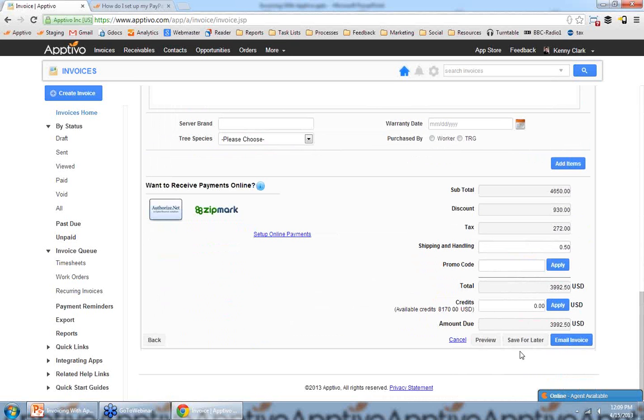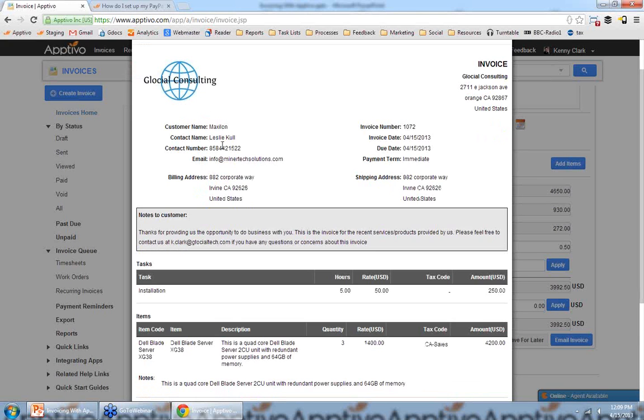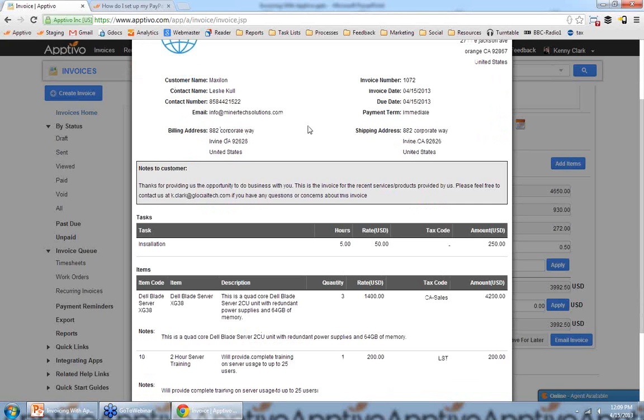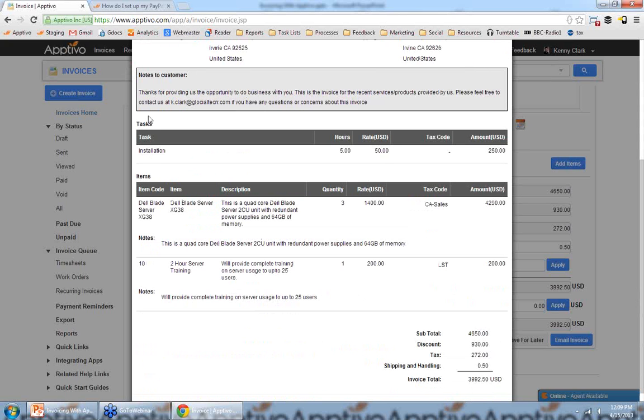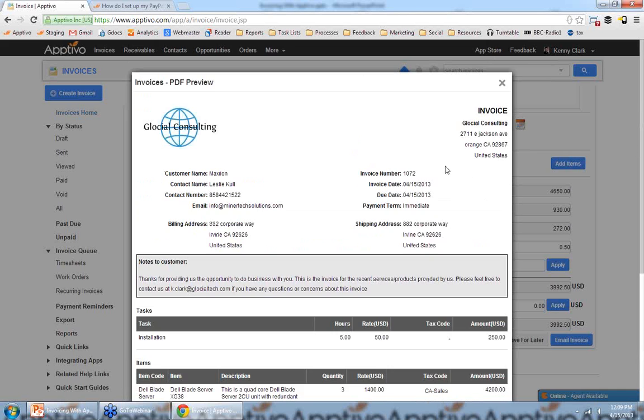So down at the bottom, we have 2 options. Well, actually 3 options, sorry. First of all, I could preview it. I can click on this, and it's just going to show me how it's going to be visible to the user. So here's all my basic details. It's going to pull in the billing and shipping directly from the customer record. And here are your notes to the customer and all the individual line items.